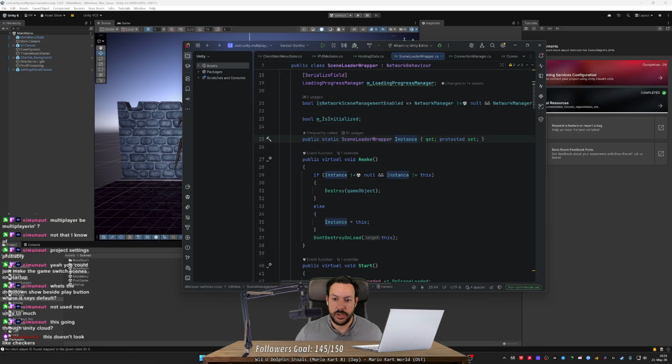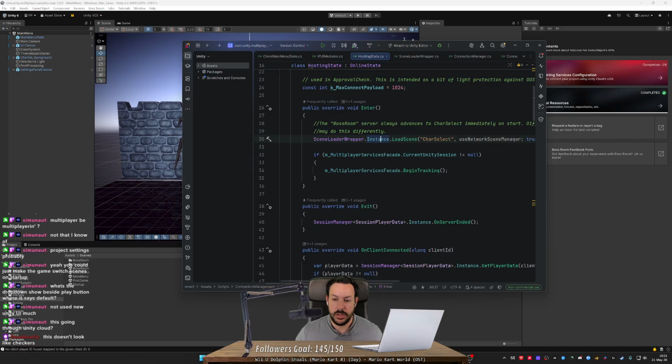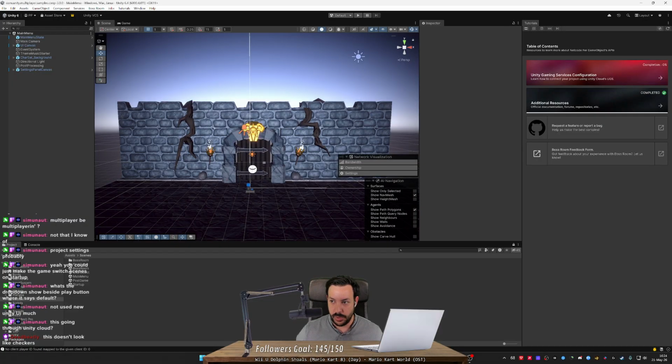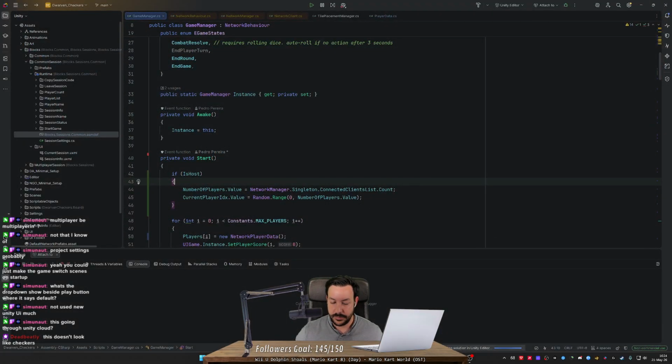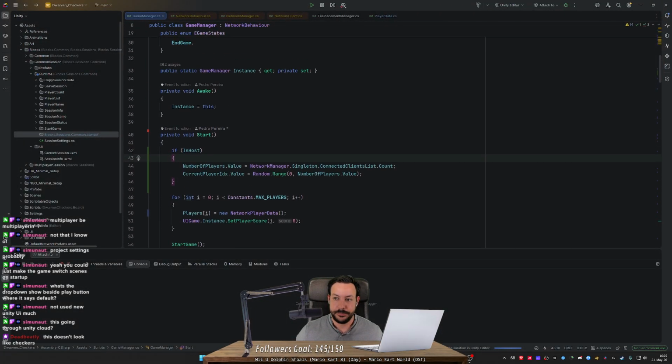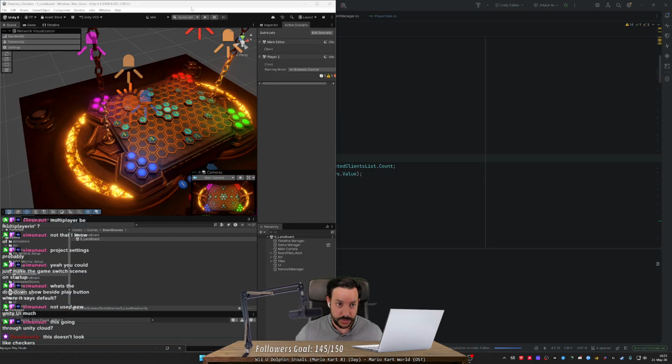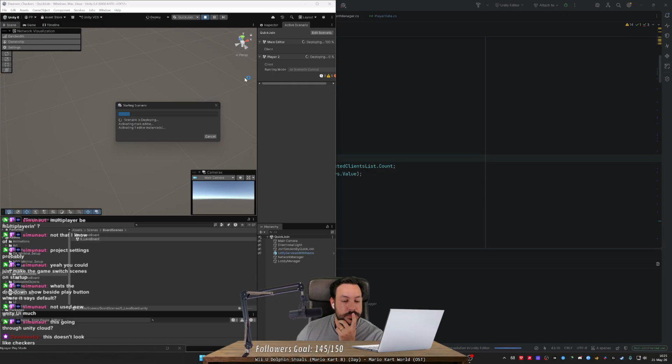Okay, so when in network behavior can call load scene. Okay. I actually think this is probably like overkill. Bruh. I don't know what to do. I don't know what to do.